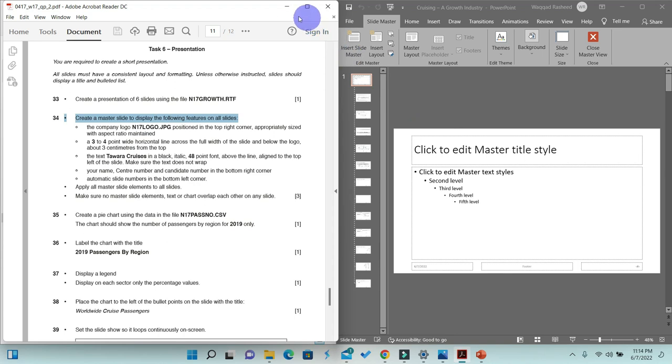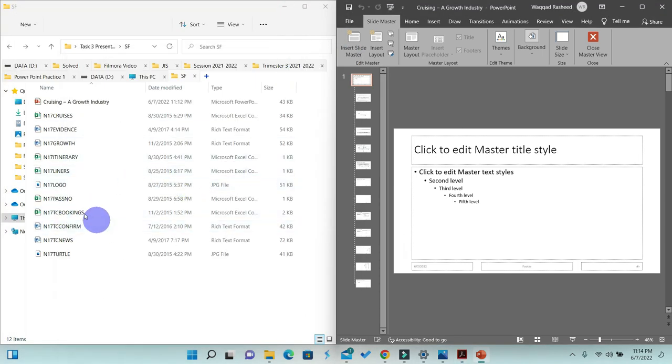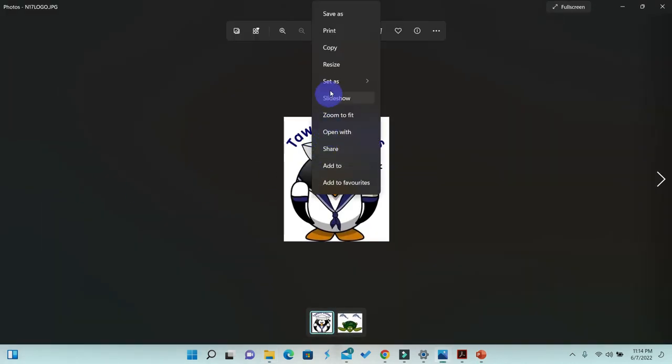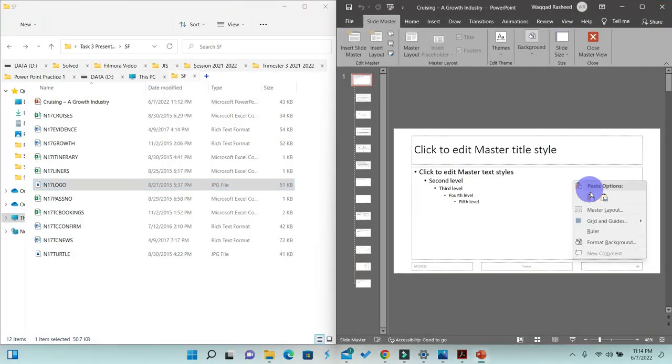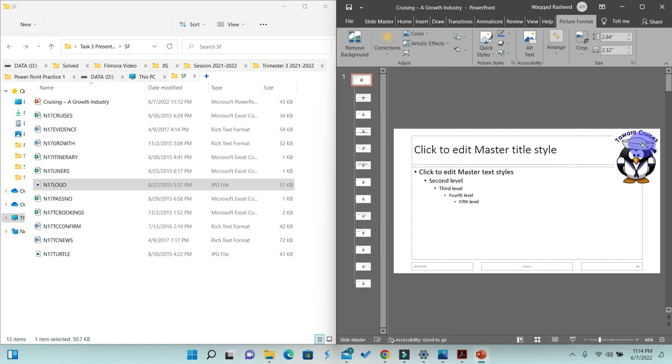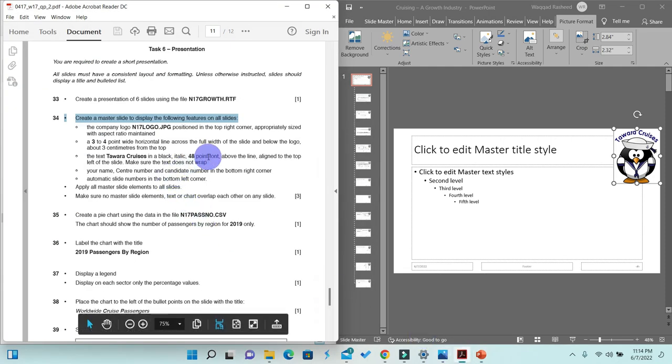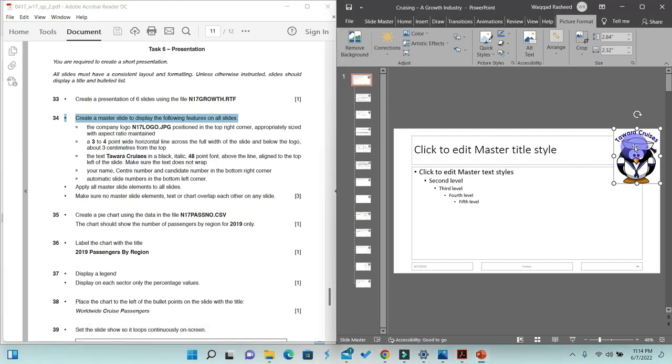Okay, so here what I am going to do, I have to locate a logo. So this one is the logo that we have to place. So I'm just going to copy this logo, and I'm going to paste it in my master slide. So here I have pasted it, and they said that you have to arrange this on the top right corner with appropriate size, with the aspect ratio maintained. So we have to maintain the aspect ratio as well.